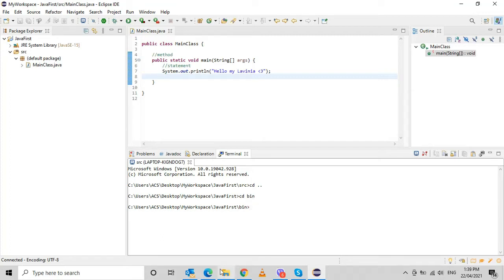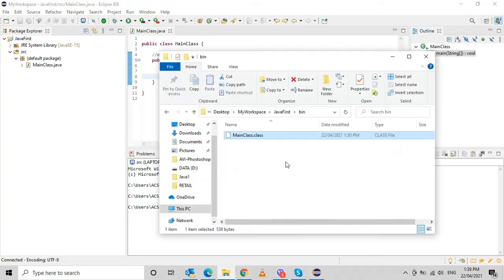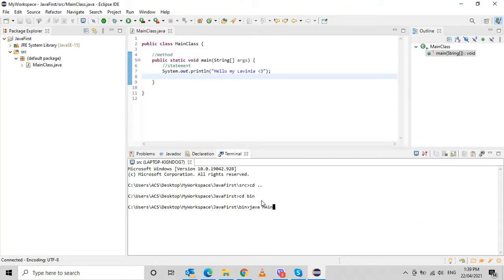Then to run our code from our terminal, we just say java and then the name of our main class. So java MainClass. You don't need to put the .class in there. It will just run. Enter. Then it will say, hello, my Lavinia.